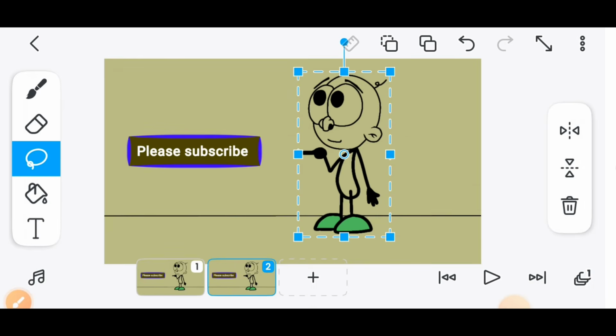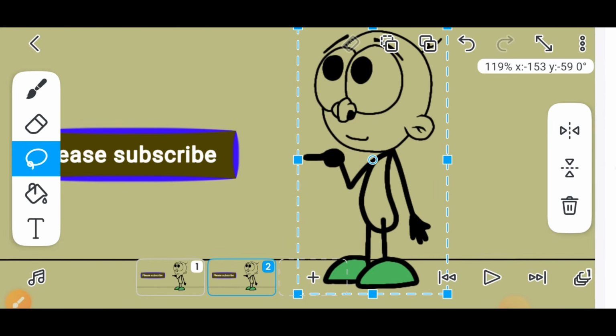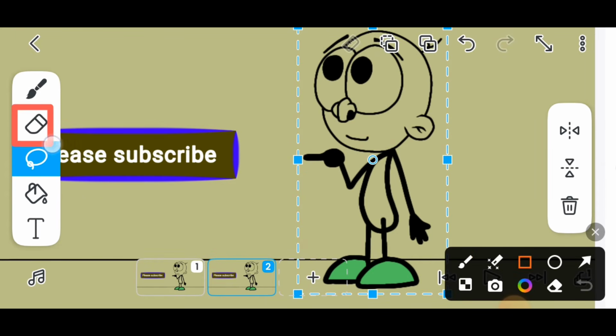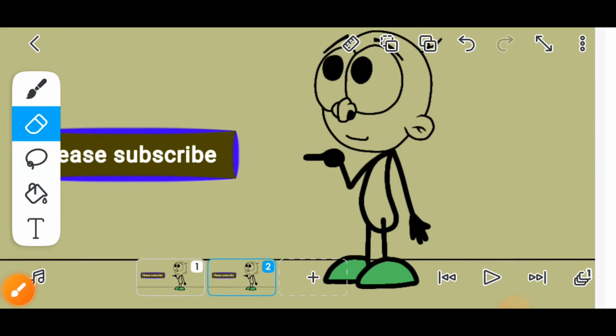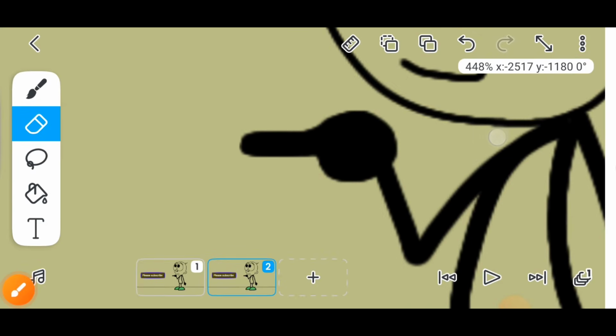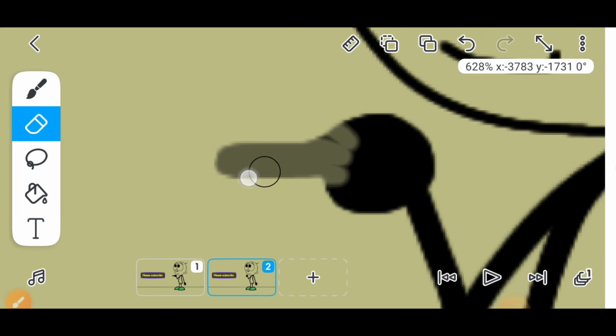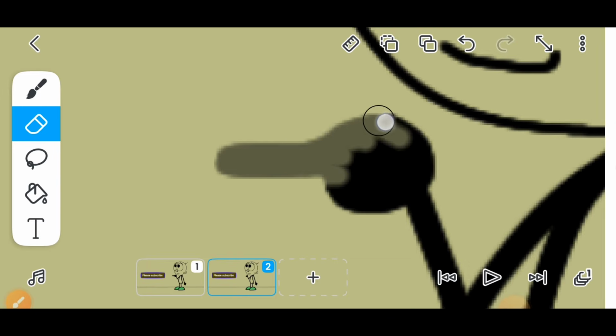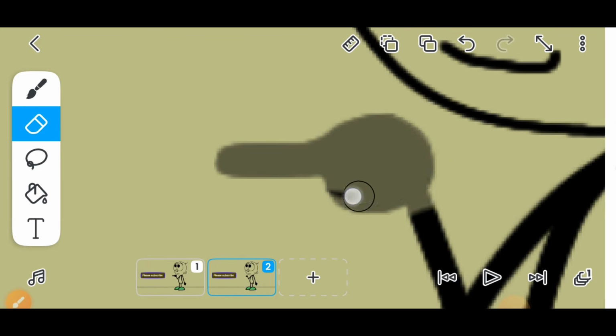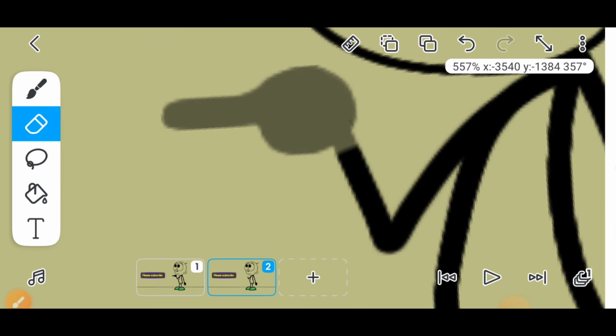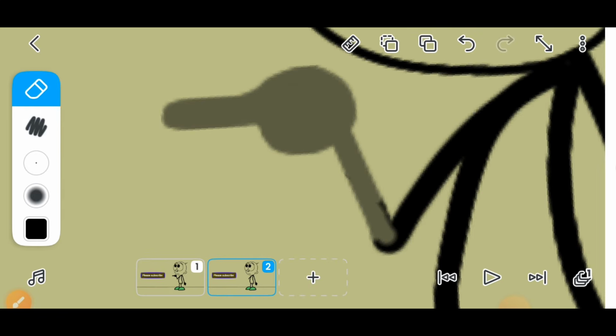Now the next thing is for you to zoom in. So when you zoom in, we need to work on the hand. So we need to select the eraser tool and use it to clean that hand, because we want to add another hand movement. So I'm going to clean off the hand movement that was already there, just to animate my character's hand. So I'll just use my eraser tool to clean off the hand.